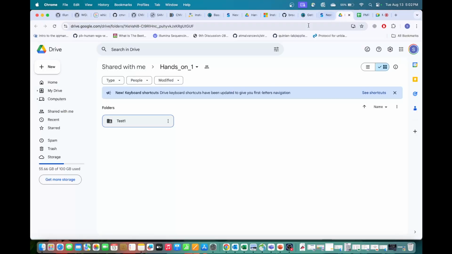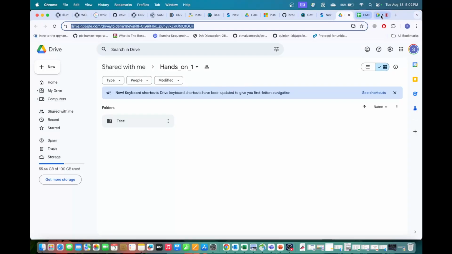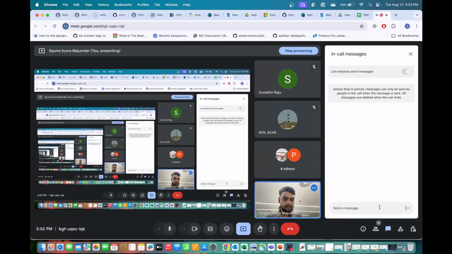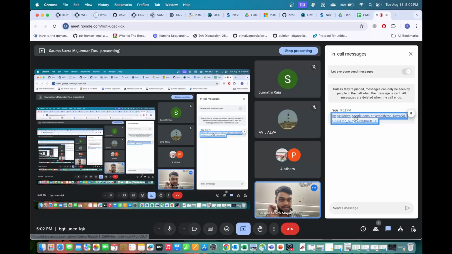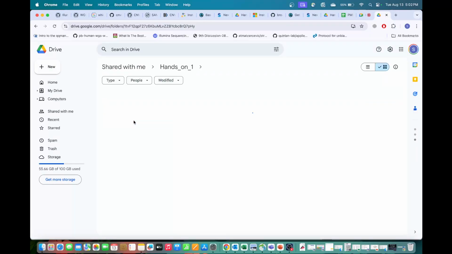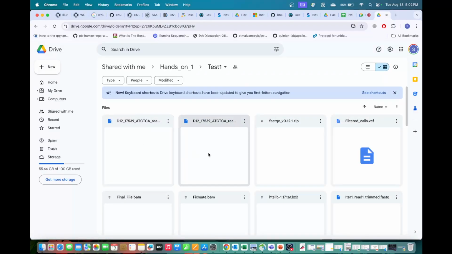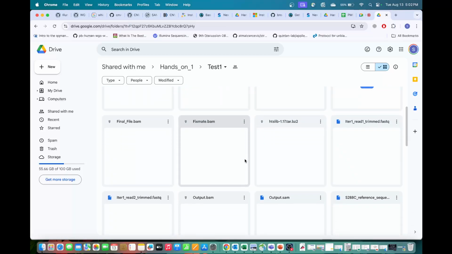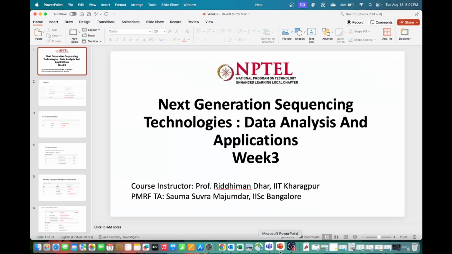So first of all, let me give you the link to the FASTQ files. You can look through it. We'll only work with the FASTQ files in this folder currently. In the next few sessions, we'll use the rest of the files as well, where you can take a look at how to process BAM files and other types of files. Okay, so let's get started.